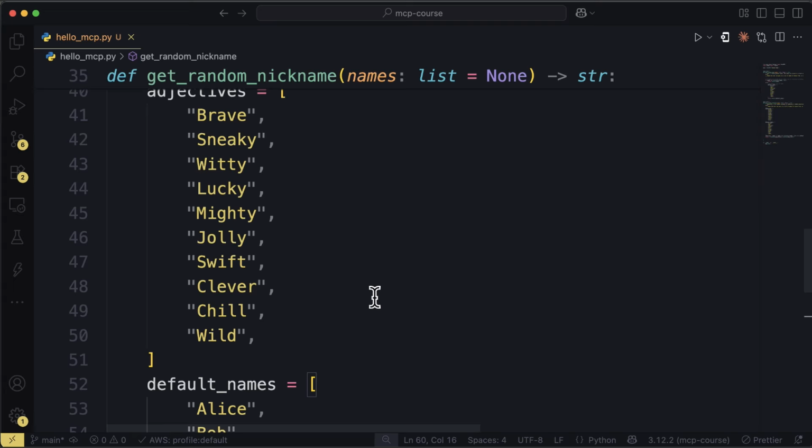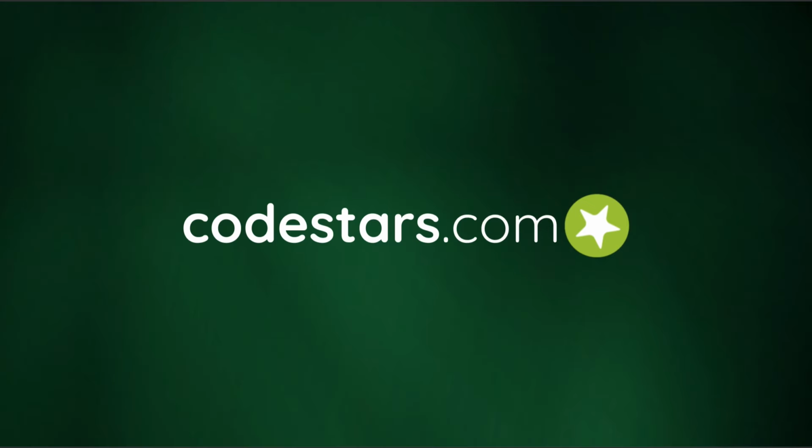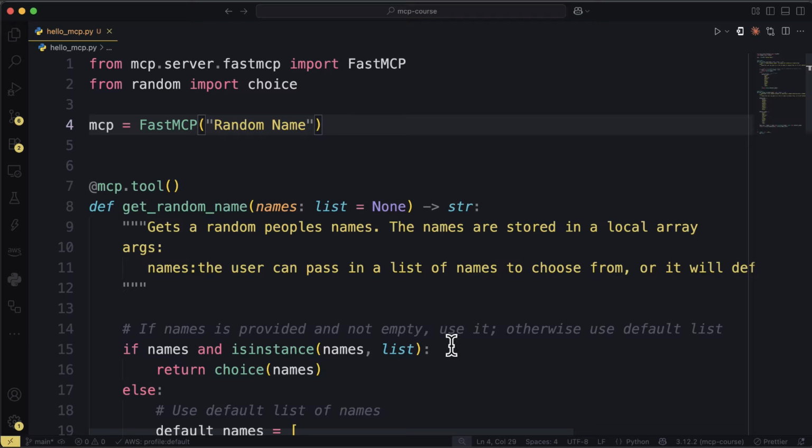So next we're going to take this server and see if we can run it using a different host, in this case Claude Desktop, and see if it works. Let's go ahead and get started. All right, so we know that our MCP server is running locally because we looked at our inspector and everything is good. So how do we take this and run this MCP server on Claude Desktop? I'm going to show you real quick here.